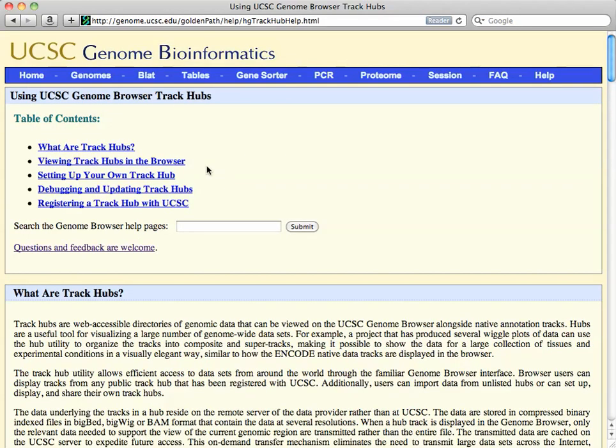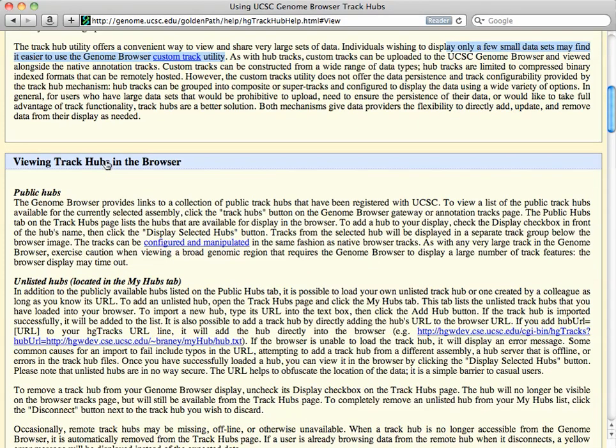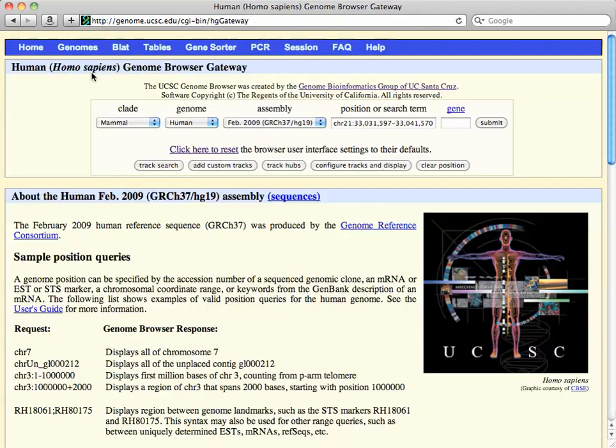Now the user guide here will show you what a track hub is, how to set up your own track hub, or viewing track hubs in the Genome Browser. So let's take a quick look at viewing track hubs in the Genome Browser. Let's assume there's one that's been shared with UCSC and registered. As you see here, you can register your track hubs with UCSC if you have a large data set you want to show. A couple have already been registered, or view your own.